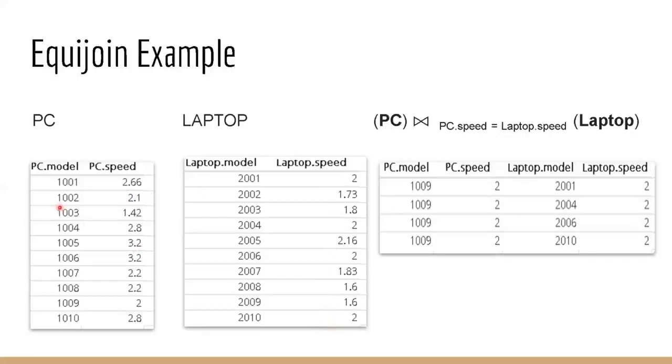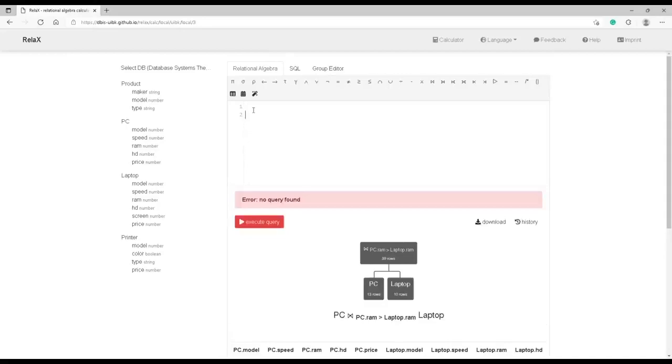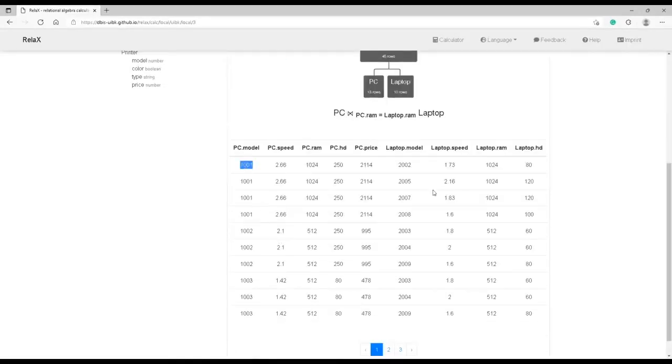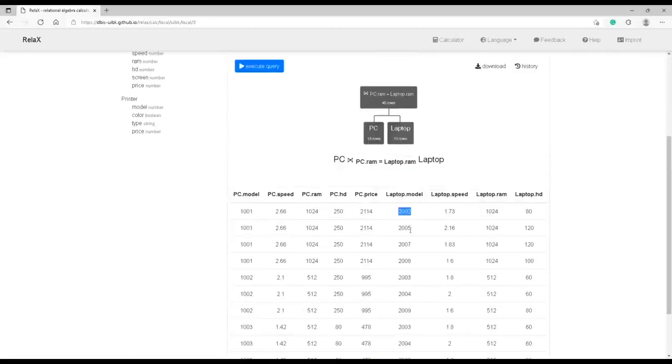Let's move on to 1002. The only tuple that we can see with the same result is 1009, and it has the same speed as 2001, 2004, and 2010. For the equijoin demo, we will be using the same dataset. Our condition is PC RAM equals the laptop RAM, and when we execute that, we can see that 1001 and 2002 laptop model has the same RAM.